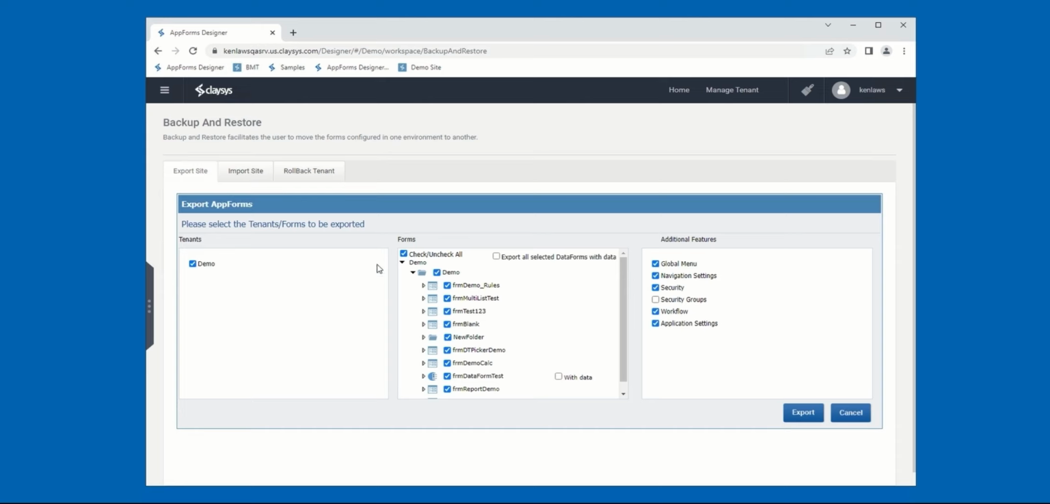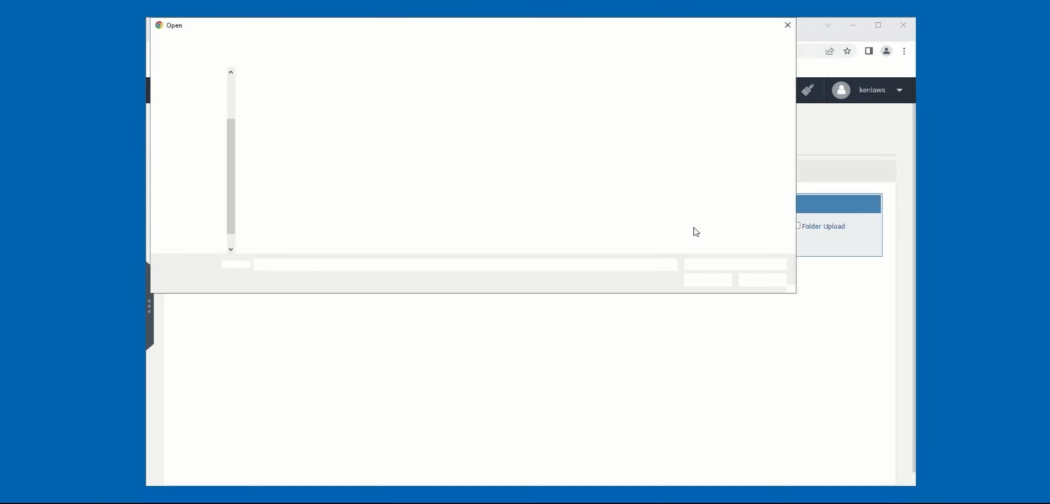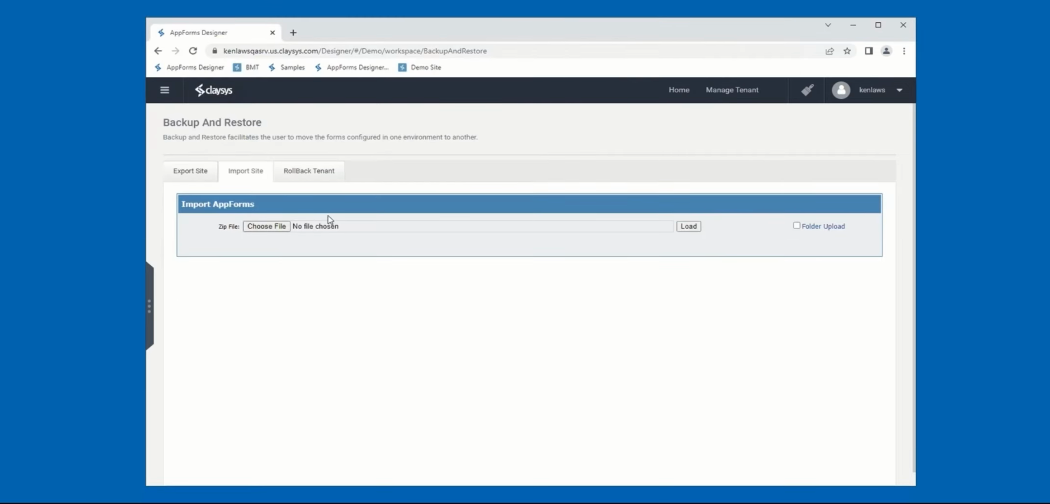So all you would do is select the items you want, click export, and it's going to generate a zip file that you could then take to another server and load. That would follow the import site, where you would just click choose file, select the zip file you wanted to upload, and then click the load button, and that will load that tenant up on the other server.